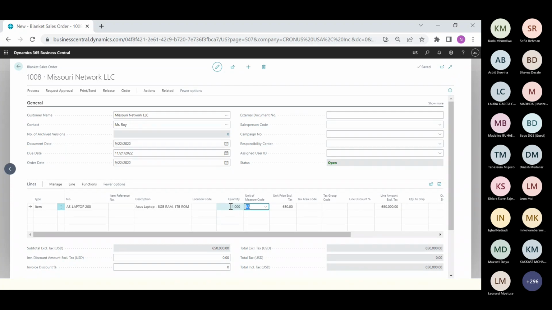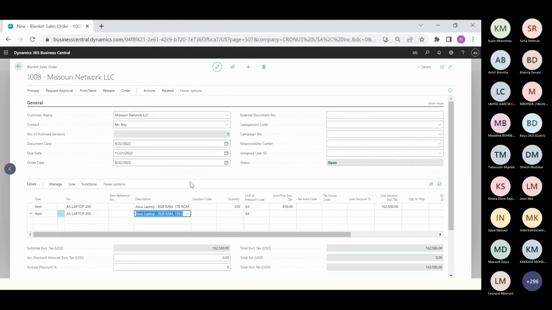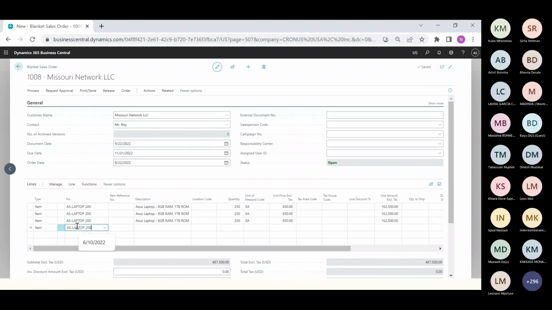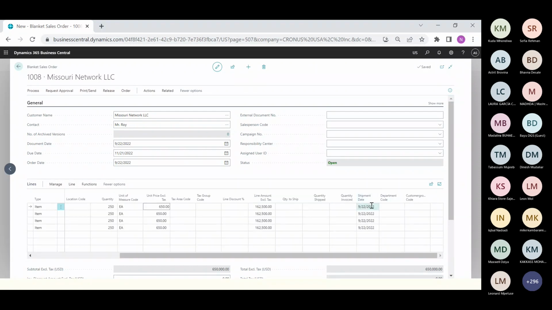So for this type of scenario, you have to create 4 multiple lines with a different delivery schedule. So let me create 250 for this one. Okay, so this way you can create 4 different lines, and on each line you can define your shipment date.